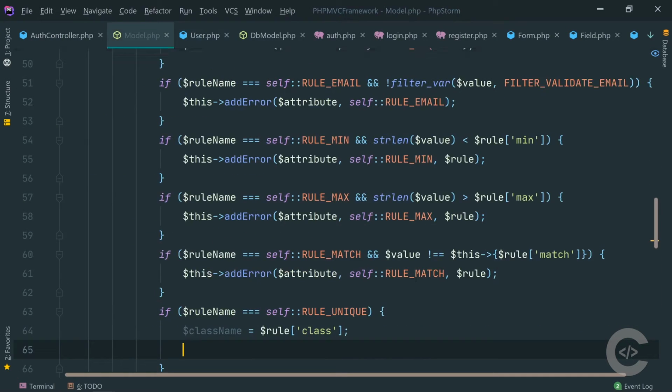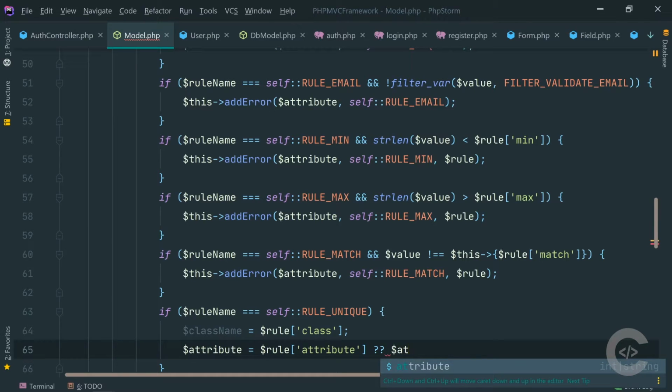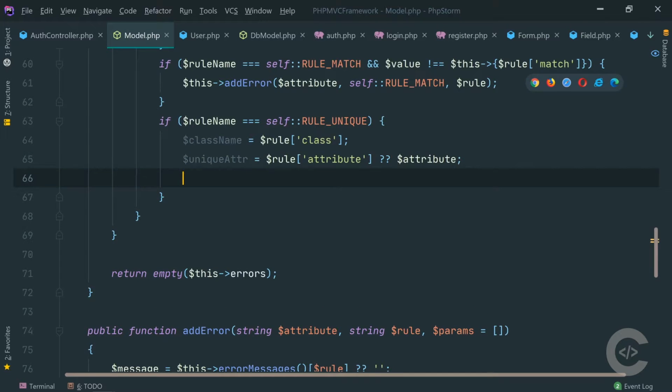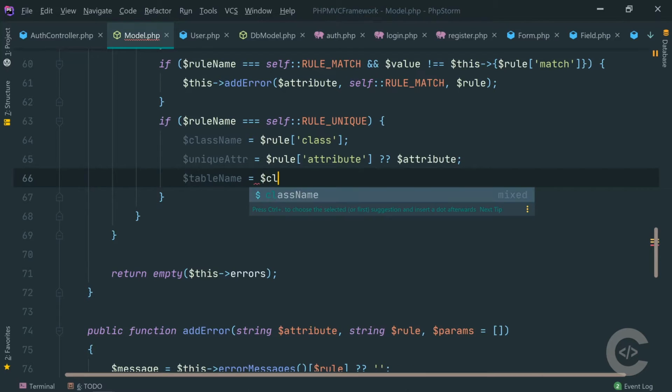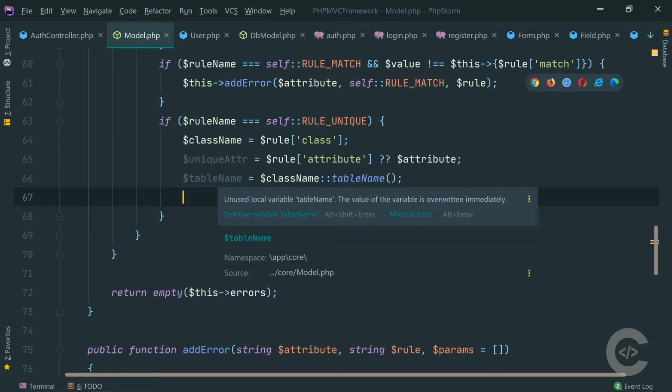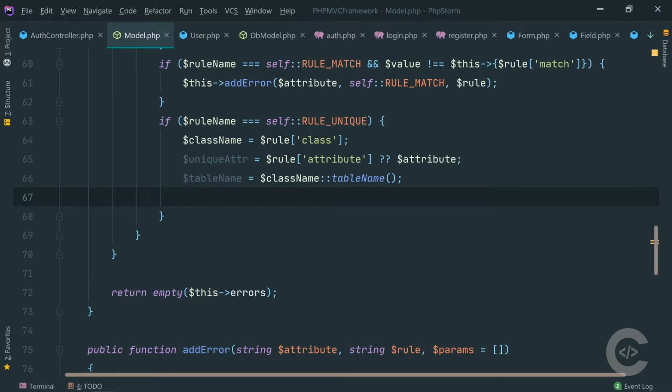So right here in the model, we can take the attribute. It doesn't make things that much more complex, so we can implement this. So from rule, we take the attribute, but if it's not present there, we just take the current attribute. I'm going to call it just unique attribute, just like this. And we need, of course, the table name as well. This will be on the class name, calling the table name method. And after this, we're going to make a select. So select everything from the table name where that unique attribute equals the value, the email value. And if this returns something, this means that there already exists a user with this value, and we should add an error to the errors array. We should call this add error method. So let's just make a query.